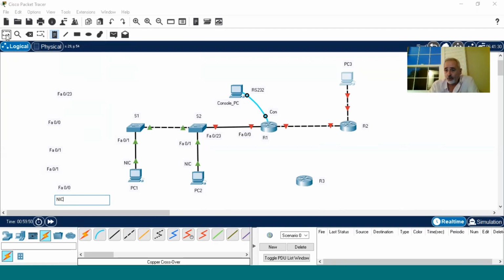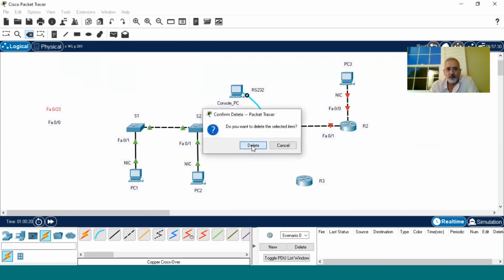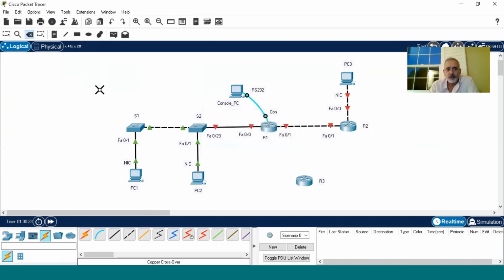Let's move those nodes by clicking on the select. We've already taken care of that. We don't need to worry about that part. We've already taken care of that one. We don't need to worry about that one. Let's take Fast Ethernet 0/1, Fast Ethernet 0/1, Fast Ethernet 0/0, and NIC. These two are extra. I'm going to delete them. Click on the cross here, and immediately change your cursor to select.